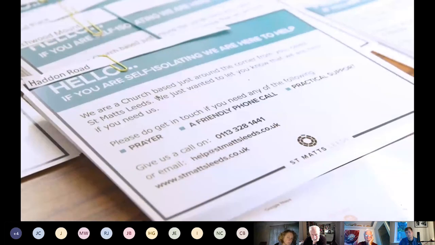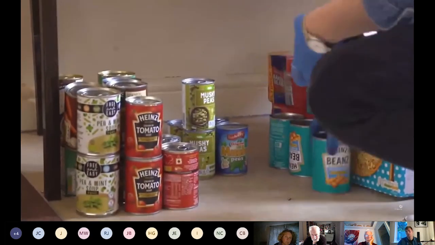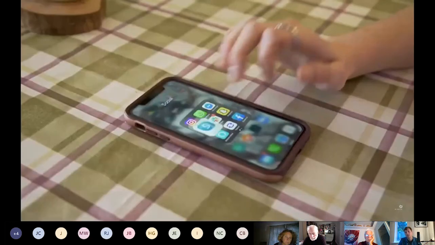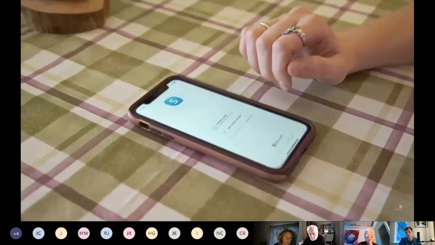One of the ways that we're supporting the Burley community is by setting up a helpline that is open 7 days a week for people to call to ask for support in any way that looks. And I'm part of the phone team, which involves manning the phone 3 hours a day, 2 days a week. People sometimes ask for prayer, people just want to chat, and sometimes people have a request for like a food shop.